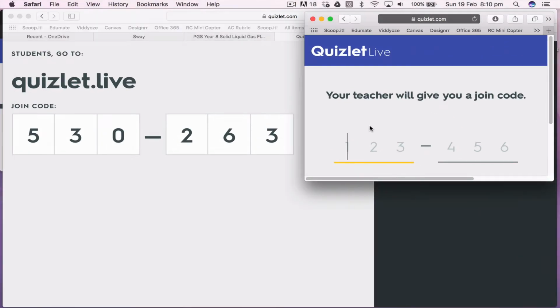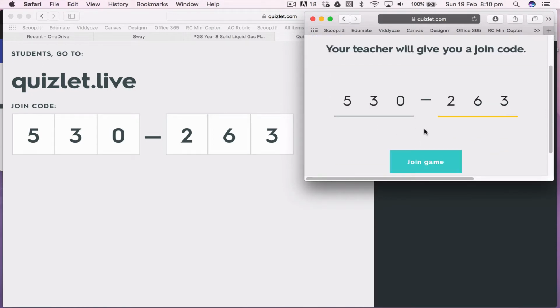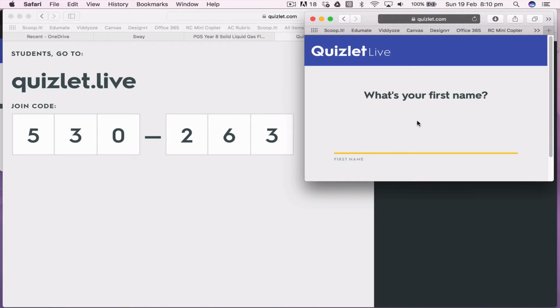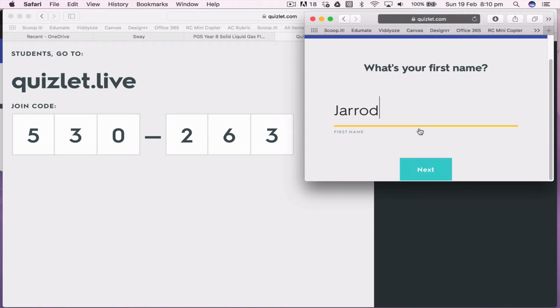Now I'm going to bring this one up, so here's one I've prepared. 530263, and every time you do it will be different numbers. Join game, and my name is Jared. Now, I always get the students to do their proper name. Some kids try to put in a funny name.